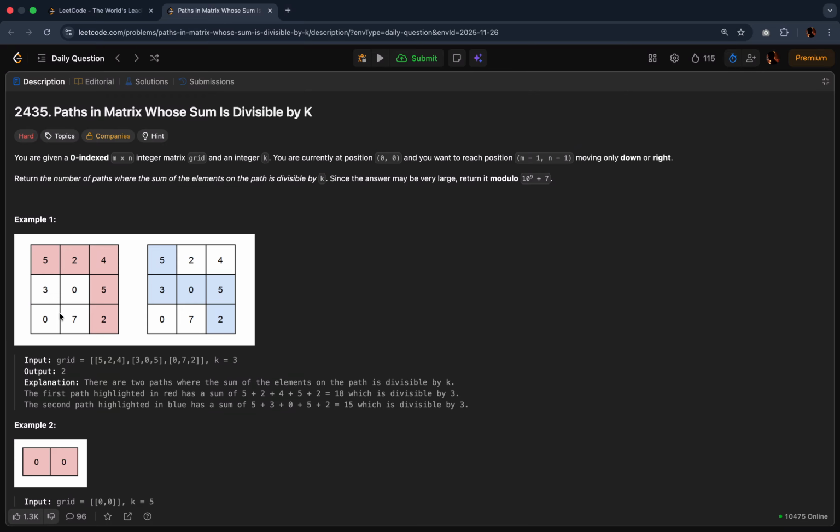So here we are provided a grid, as you can see in this picture also, and we are provided the value of k, which is equal to 3. And we are currently at position 0 0 and we want to reach m minus 1, n minus 1. So if it is 3 by 3, we want to reach 2 by 2, moving only down or right, so either we can move right or down or maybe both.